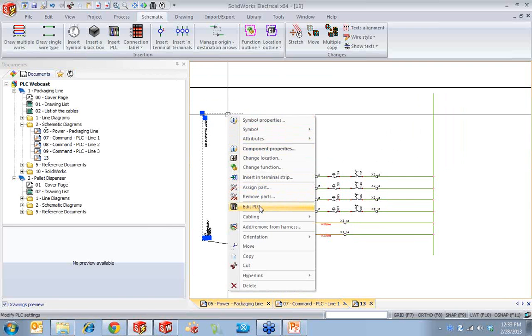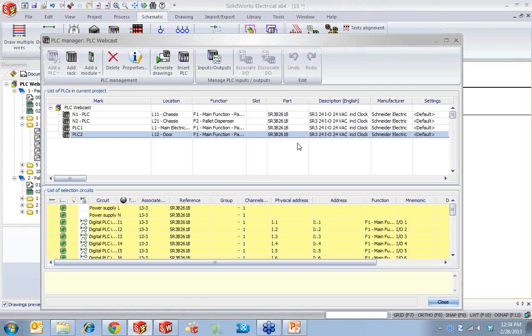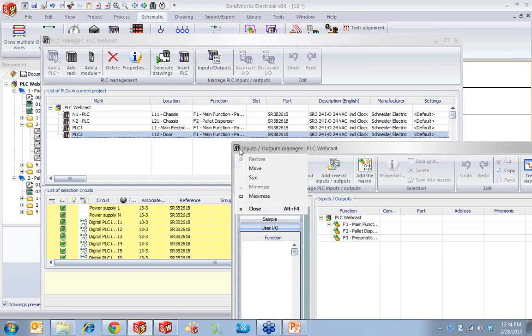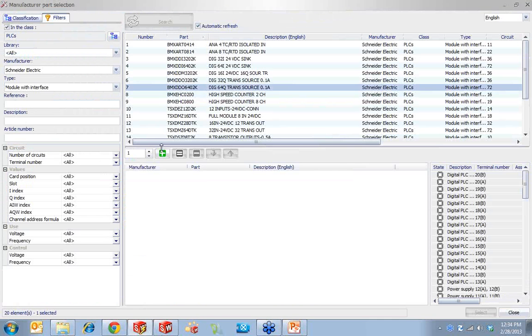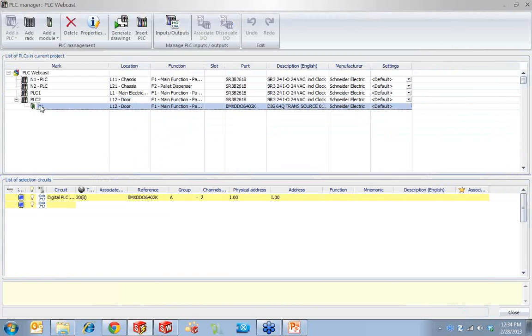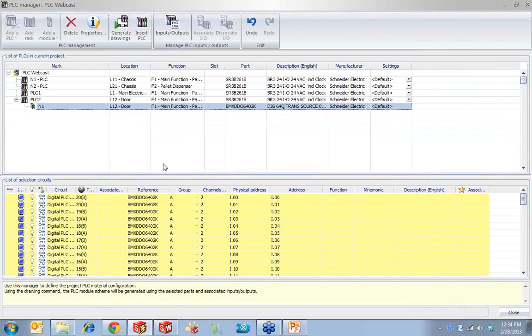I can right-click right on the symbol inside of SolidWorks Electrical and choose Edit PLC. It shows me this is PLC2 that I'm working on. And I can manage the inputs and outputs. I can generate the rest of my drawing package from this window. If this was a rack-based PLC, I could add different modules or interfaces to this PLC. It would search the catalog for items that would be part of it. So I could just hit add here. Now I've added a module to that PLC, and you can have as many as that PLC would support, I would imagine.